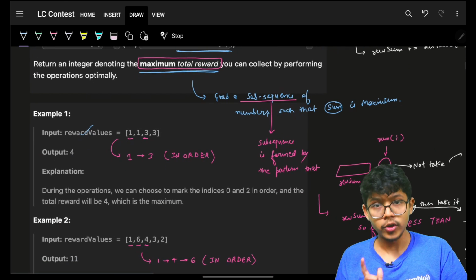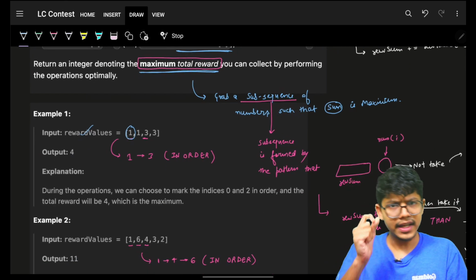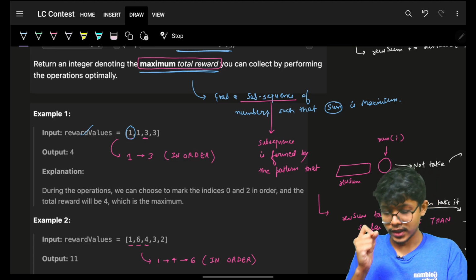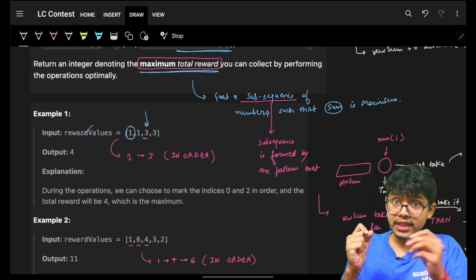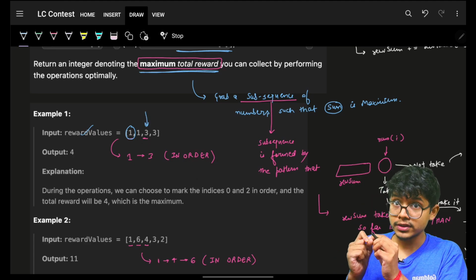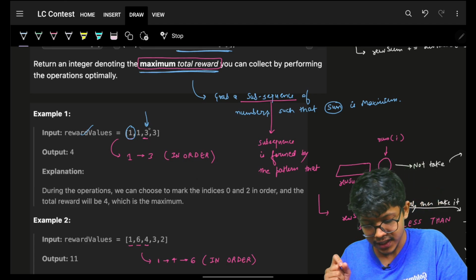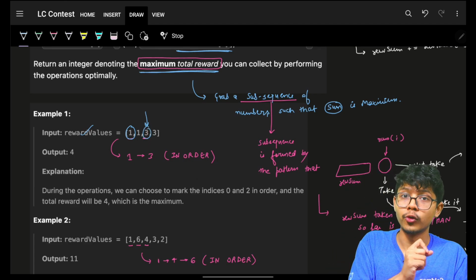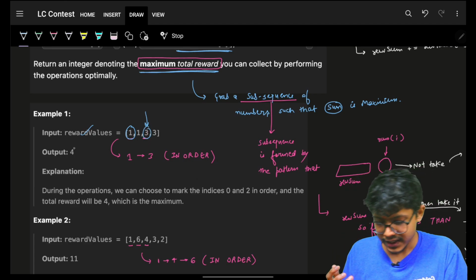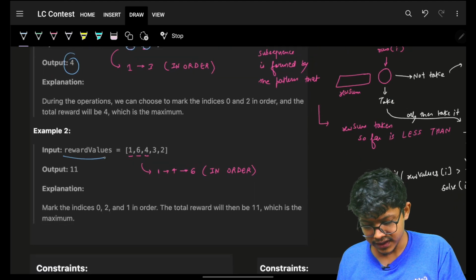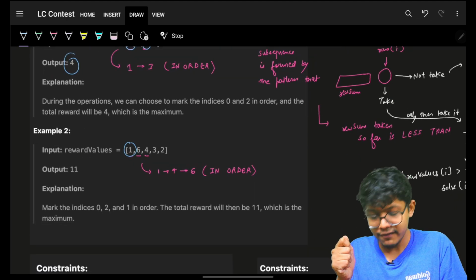Cool. Now, coming back, let's say we take 1. So my reward sum is 1. I can take a 3, because 3 is more than my reward sum. The reward sum was 1, 3 is more. So I can take 3 also. Now the reward sum has become 4. And this is the maximum I can get. So the answer is 4.